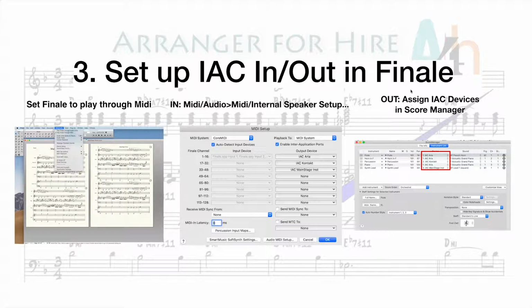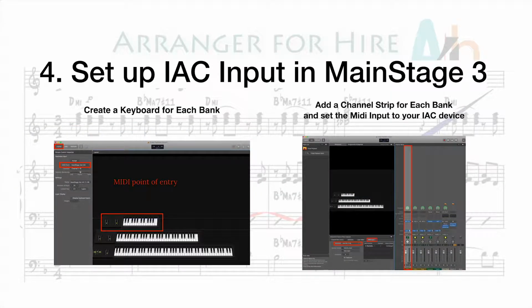Then go to the Score Manager in Finale, and you're going to assign your IAC devices as playback devices in the Score Manager. Notice the channel assignments. These are going to correspond to the channel assignments that are used by the player when you open it in Mainstage. Step 4, you set up IAC Input in Mainstage 3.